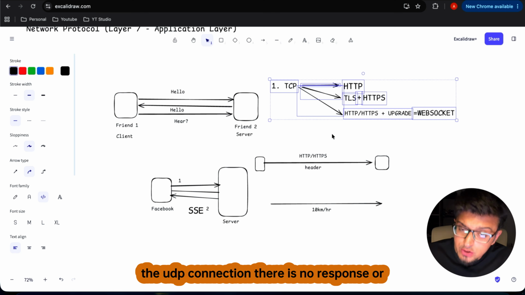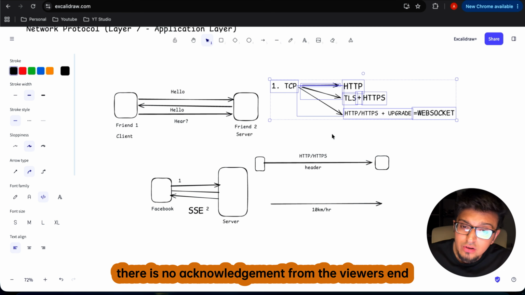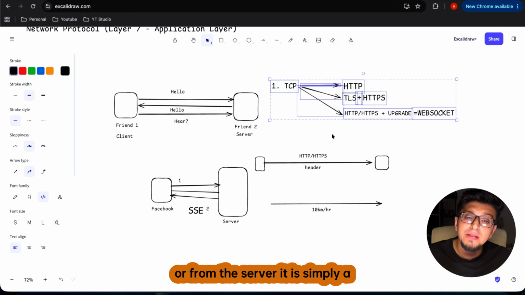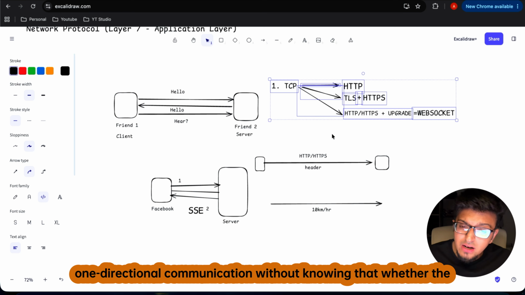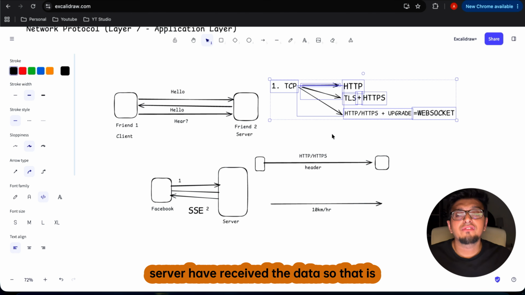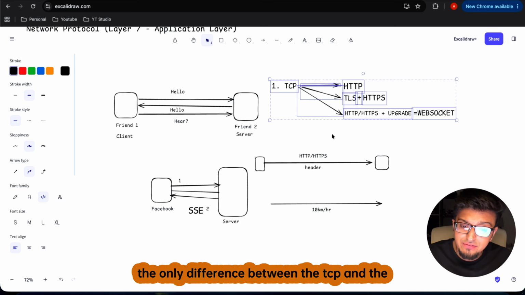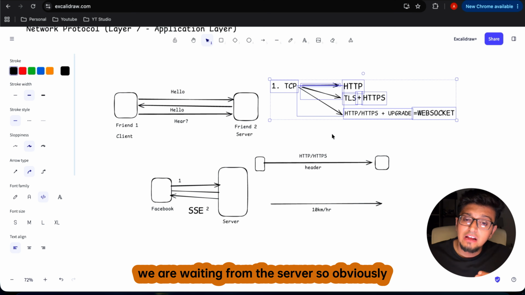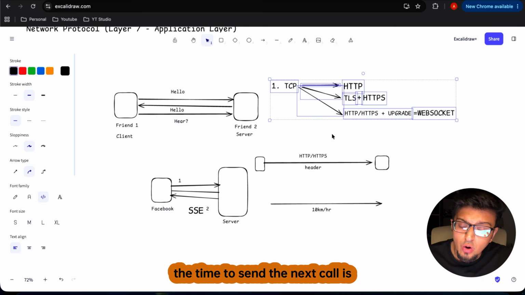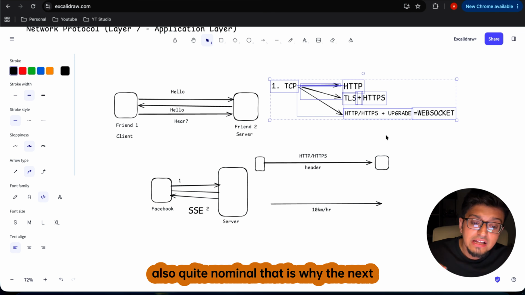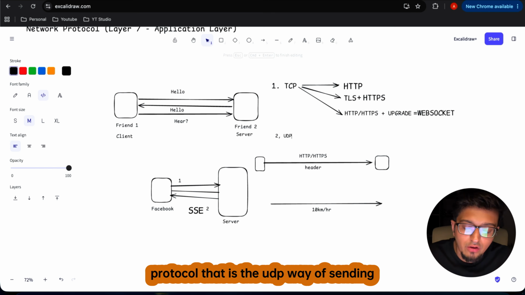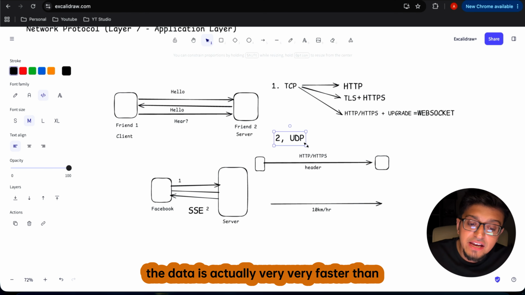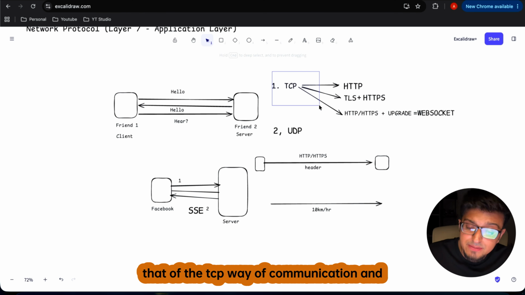But in case of the UDP connection, there is no response, or there is no acknowledgement from the viewer's end or from the server. It is simply a one directional communication without knowing whether the server has received the data. So that is the only difference between the TCP and the UDP. And since there is no confirmation that we are waiting for from the server, obviously the time to send the next call is also quite nominal. That is why the UDP way of sending the data is actually much faster than that of the TCP way of communication.